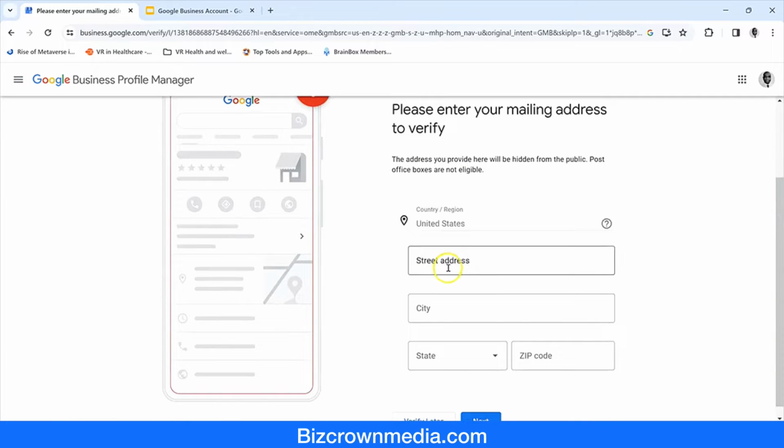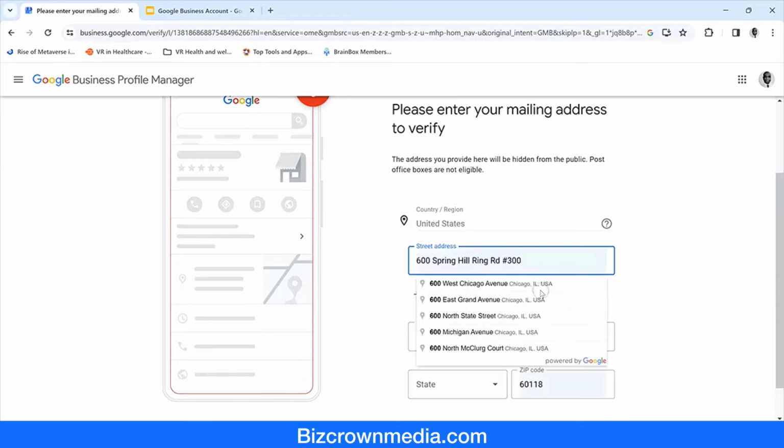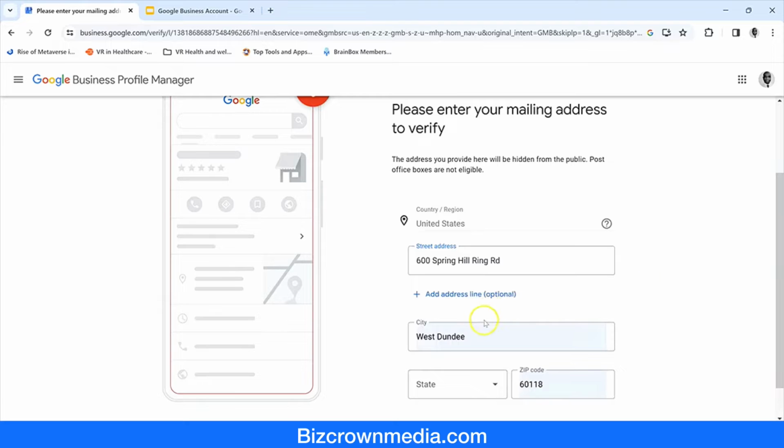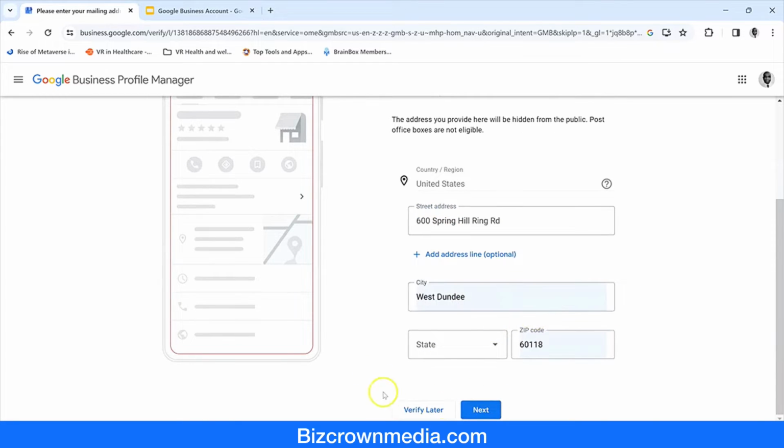Please enter your mailing address to verify, right? So I know even if you are visiting services, even if you're visiting people, they're still going to ask you for your address, right? It doesn't matter. You still have to put it there, because you might think, hey, I'm not having people visit me. You still have to put your address there. So let's do Railroad right there, and West Dundee, Illinois. See, next, and then you could click next and pick your state.